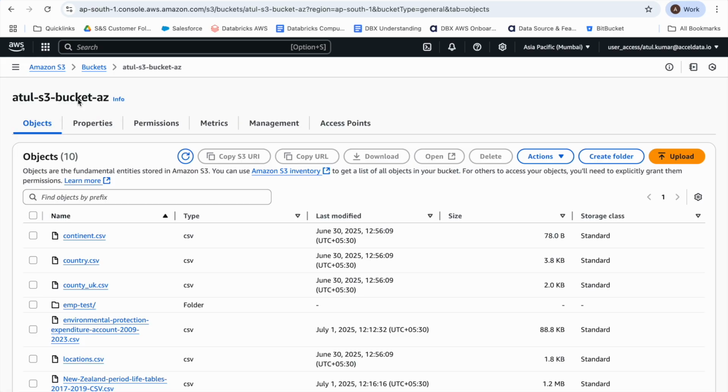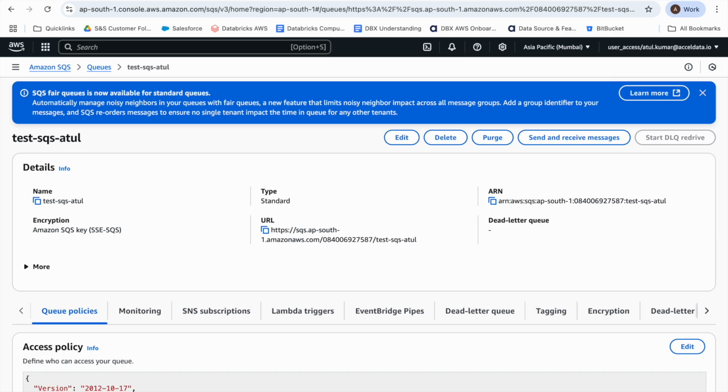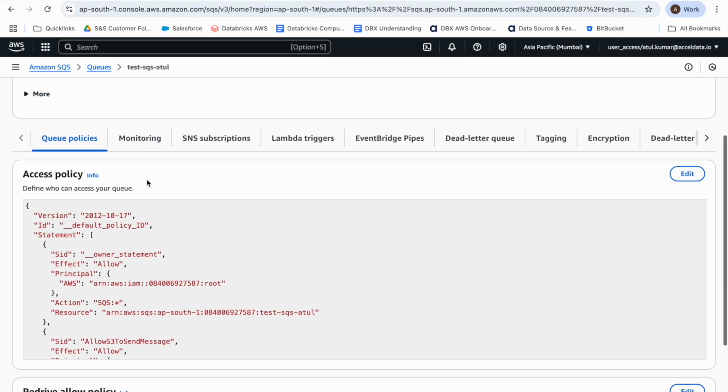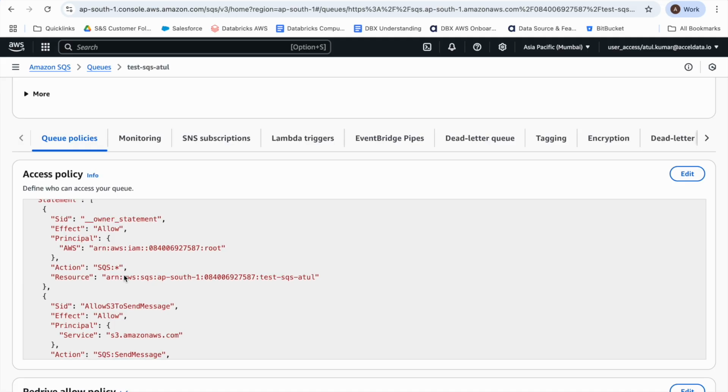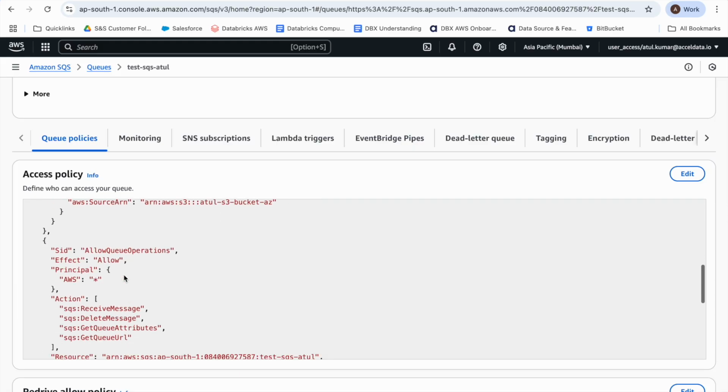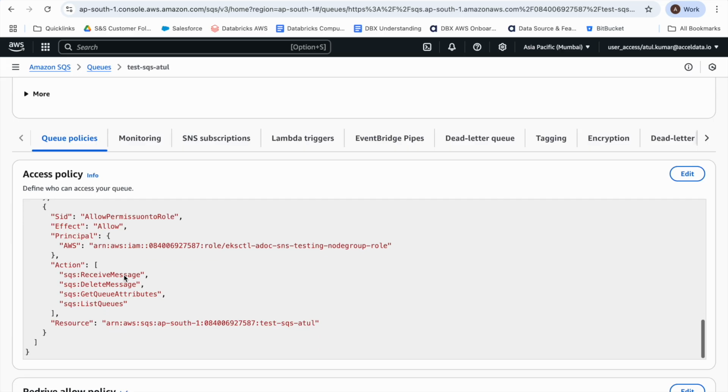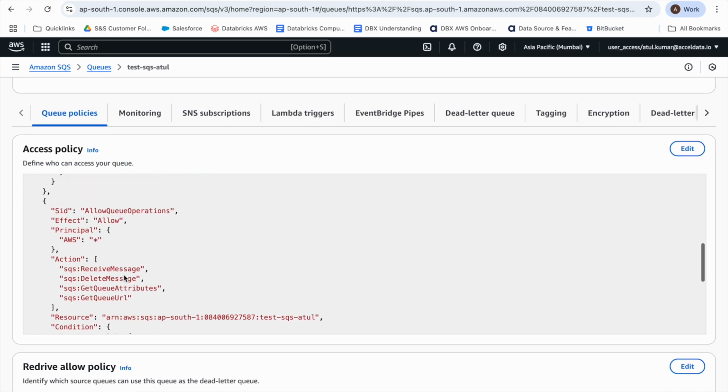Now, once the bucket and queue are set up, we need to configure the queue policy. This policy allows S3 and ADOC to interact with it. Let's go back to SQS. And under queue policies, we need to give the policy which grants permission for S3 to send messages and allows ADOC to receive it. This is the policy that I have configured.